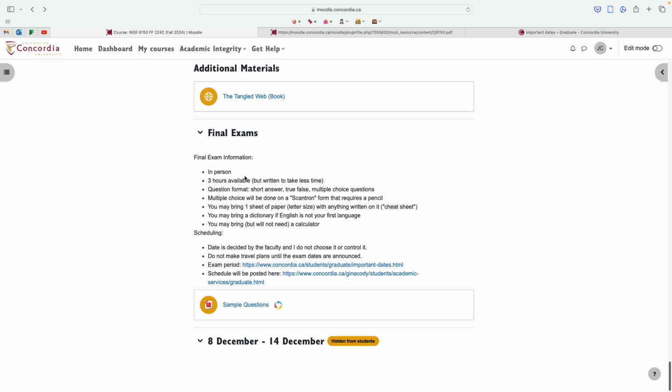It'll be short answer, true/false, and multiple choice, which you'll write on a Scantron, so you use a pencil. You can bring a dictionary. You can bring a calculator. You won't need your calculator.